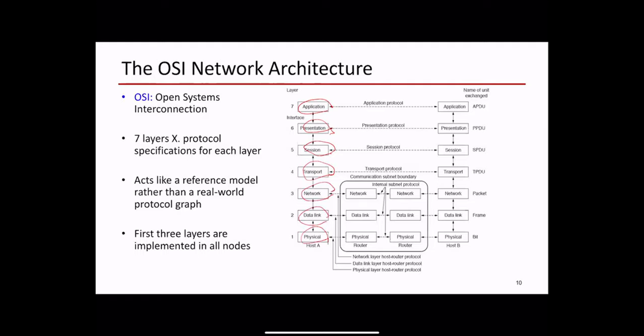On the other side, in the reverse way: physical, data link, network, transport, session, presentation, and application. From the bottom, we call them 1, 2, 3, 4, 5, 6, 7. If you are a radio engineer, you may be stuck at the physical layer. If you're a router engineer, you may stay with the network layer. If you are an app developer, you may stay with the application layer. That is OSI. I used to memorize this in my undergraduate, but I want you to understand this, okay?